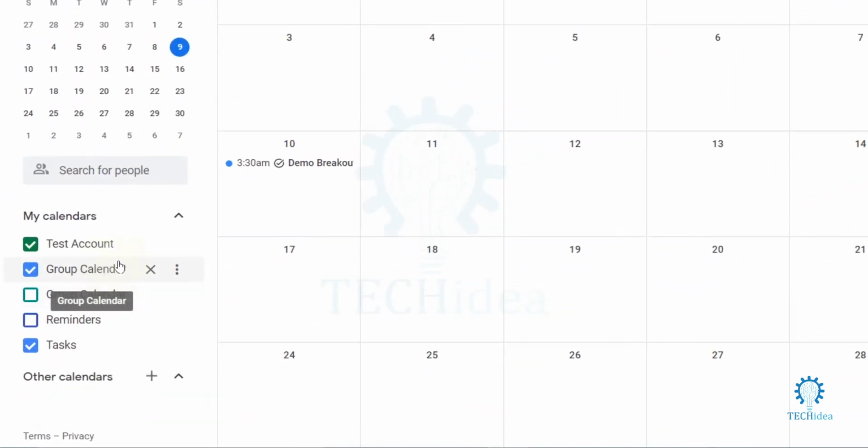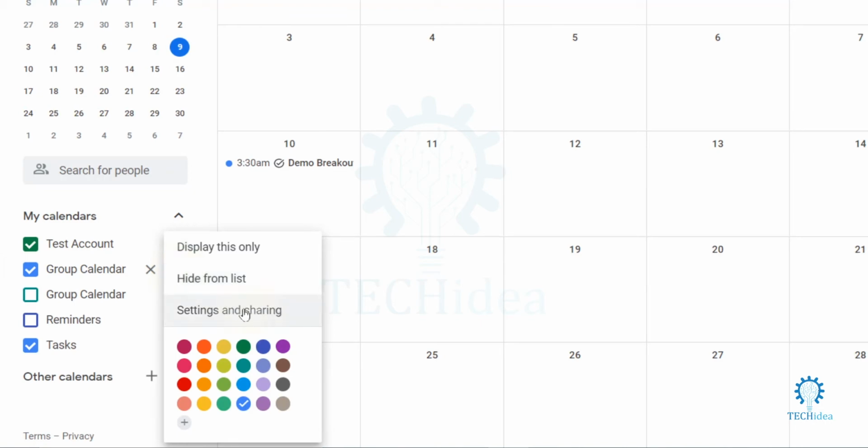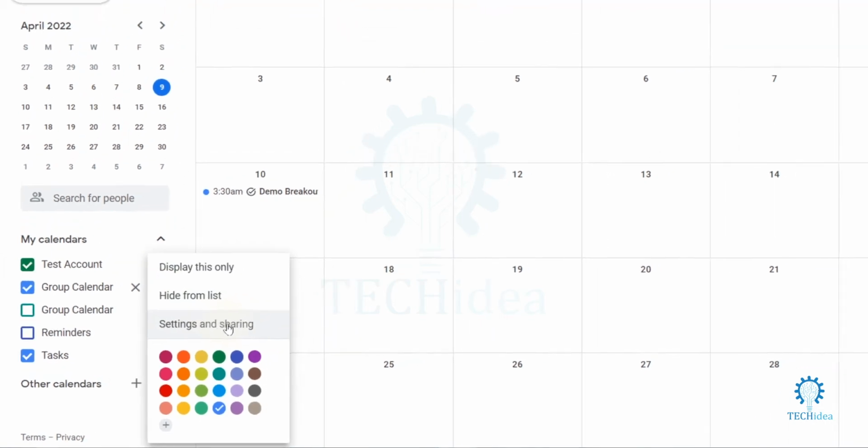Here is your calendar. I created group calendar. You will find your calendar here. Now click on this three dot icon to share with groups. You will find the setting and sharing option here. Click on setting and sharing.